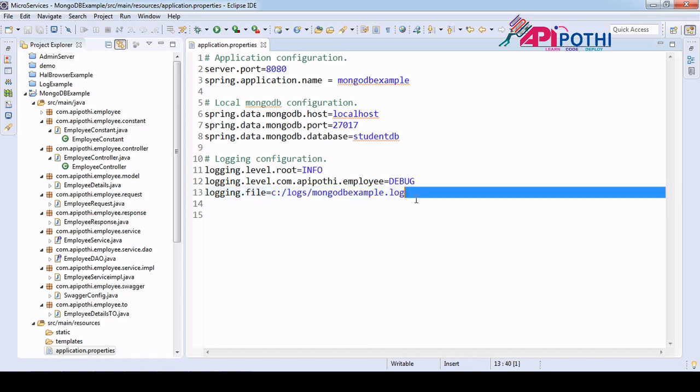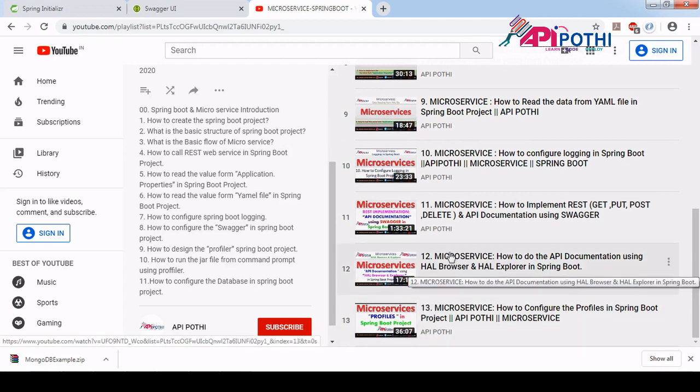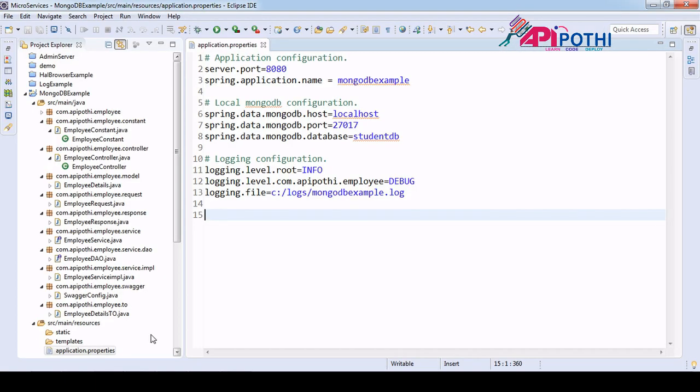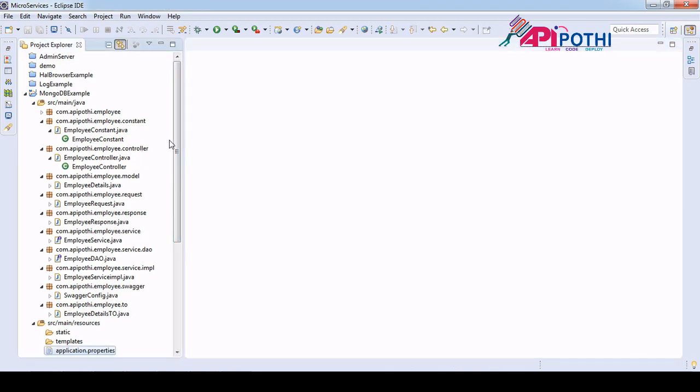If you want to understand more about the logging concept, you need to see the video number 10, the Spring Boot log video. Okay, in this video I have already covered all the different methodologies to configure logging, through this configuration or through the XML configuration also.